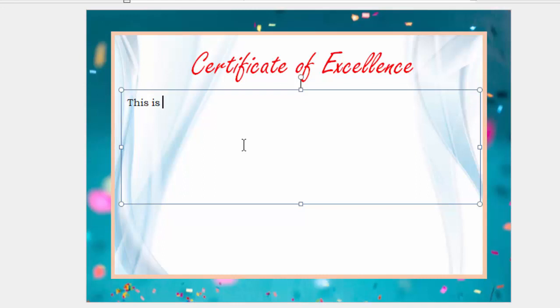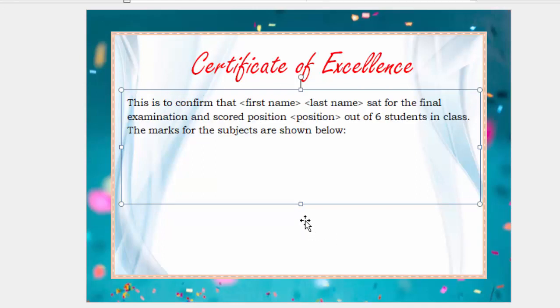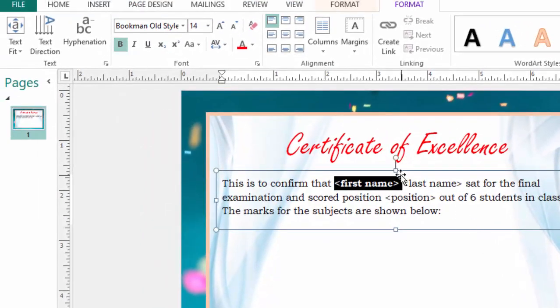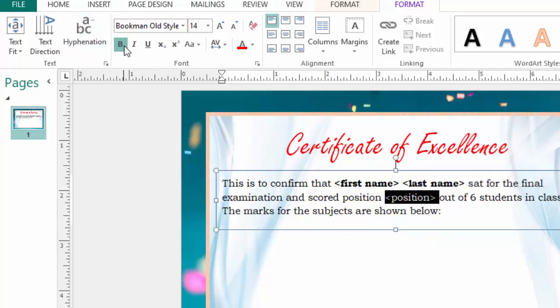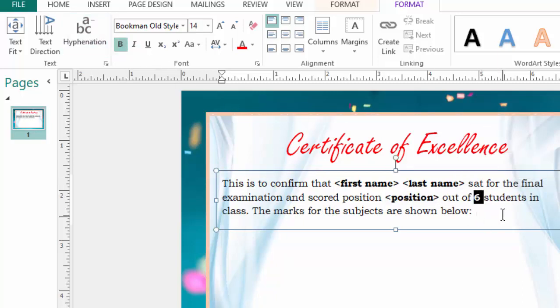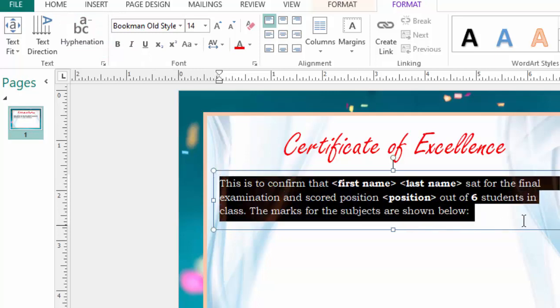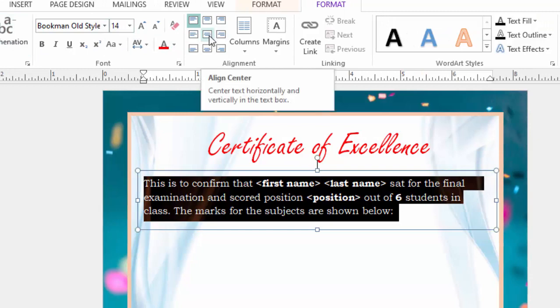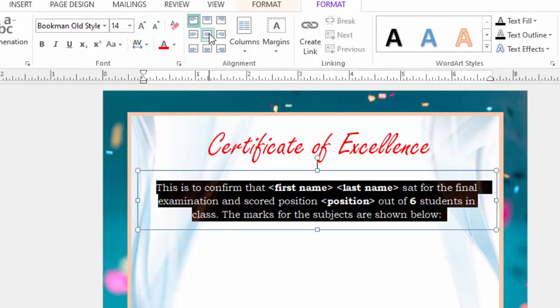This is to confirm. So I will go ahead, reduce the size of this box. I want to bolden this name here and also the position out of in this 6, bolden it. I will go ahead, select all the text and center it here, alignment. So I want the center alignment.